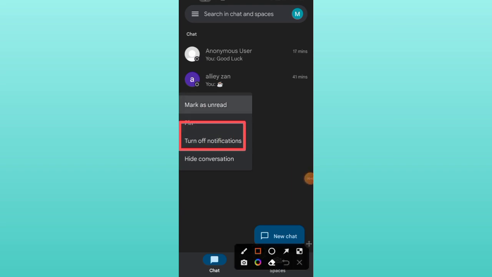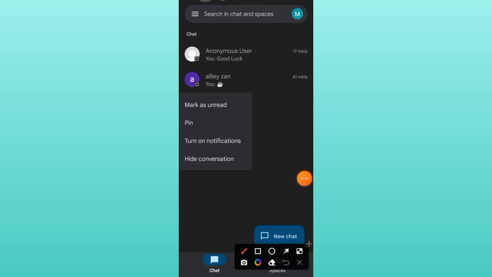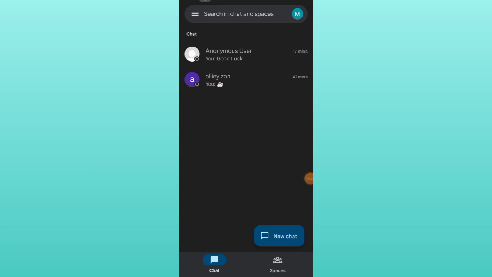Okay, so by default your notification is enabled, but right now it's disabled. So for example, if you see the turn on notification option, it means the notification is turned off. So simply click on turn on, then it will be okay.